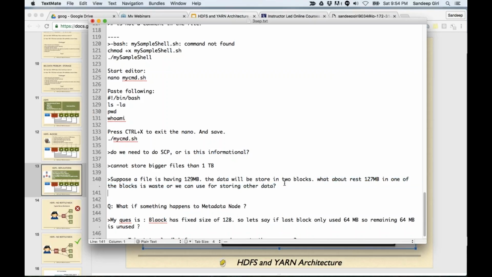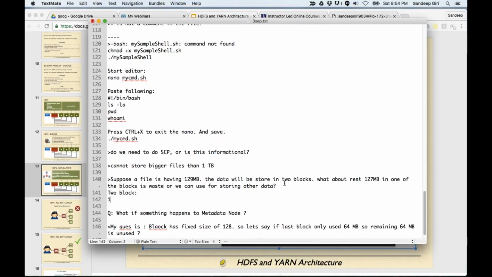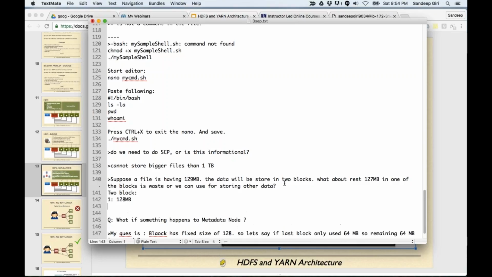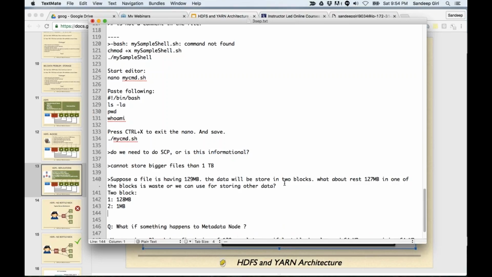So there will be two blocks. One would be 128 MB and the second one will be 1 MB. All right. So when I say the block's default size is 128 MB, all I meant is that the last one is going to be smaller. Okay.